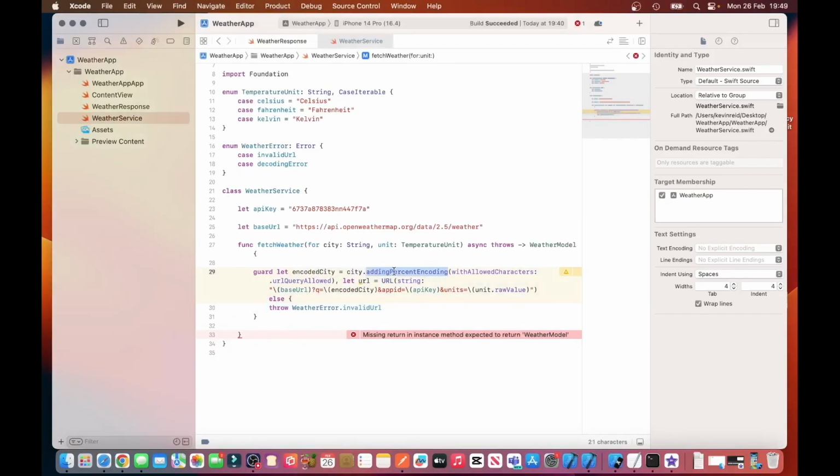The purpose of using the function addingPercentEncoding is that it will enable the user to type in spaces for their city or their country that they want the temperature for. So they can type in spaces within their text field. And then the URL will always return the correct data. The correct response will always be returned.